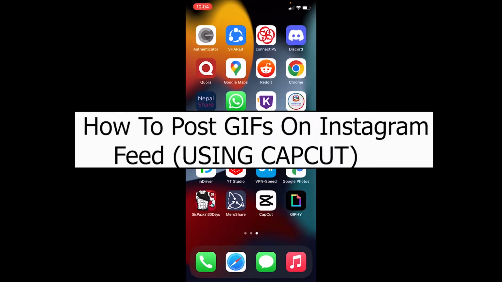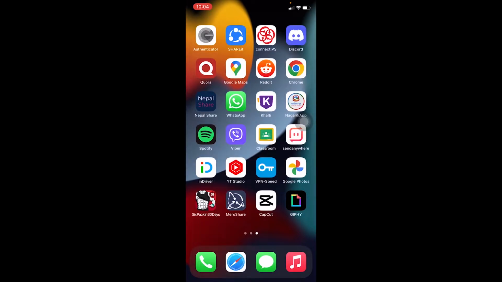Today I'm going to show you how you can post GIFs on your Instagram feed using CapCut. For this you need two apps. One is CapCut, and the other is GIFs. It's basically an app which lets you download GIFs.